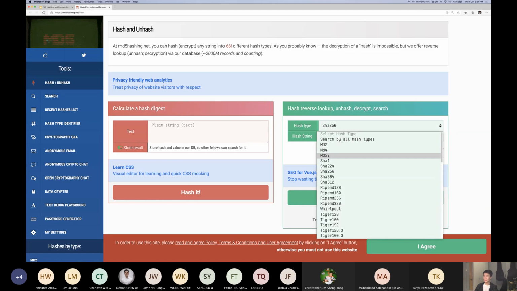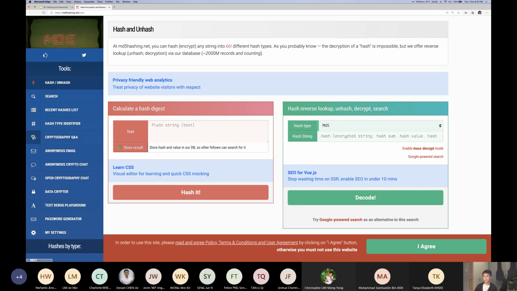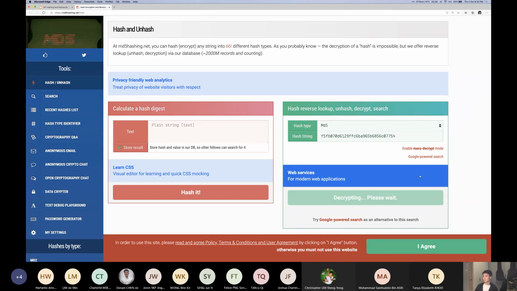So the exercise is to use MD5, copy the hash, anyone got it yet? All right, decode it. Decrypting.